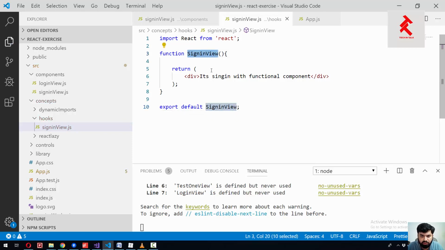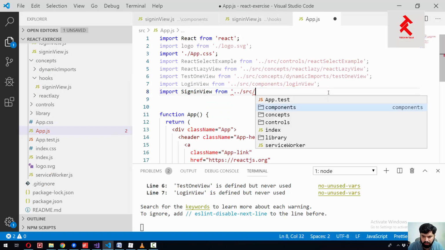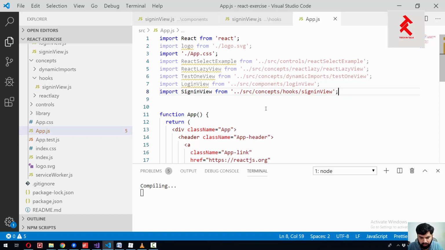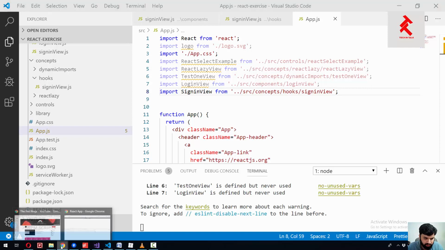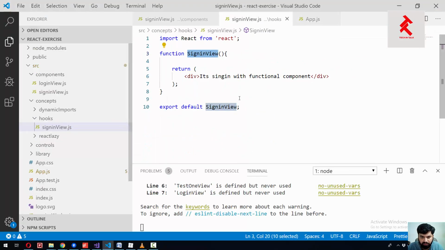So let us use this one in our app, and change the import to concepts/hooks/SignInView. If I refresh, we can see it says sign in with functional component. Till now it's just a functional component, no hooks inside it.